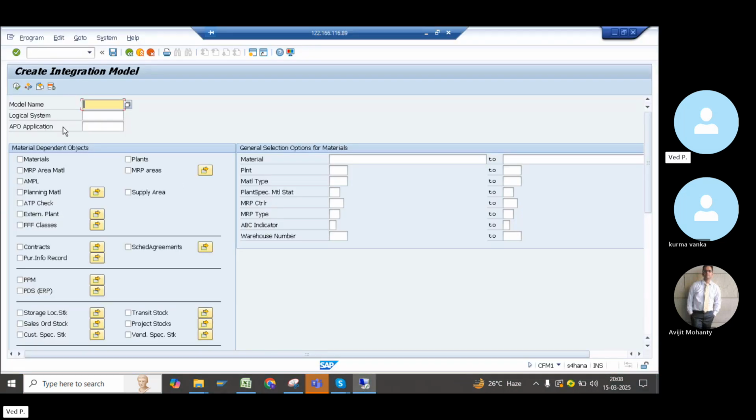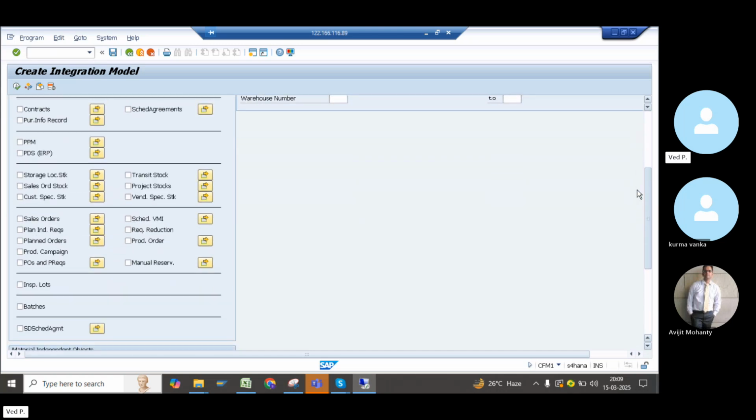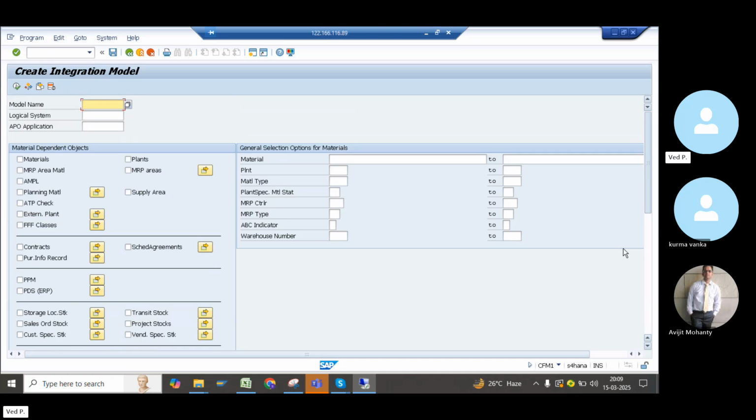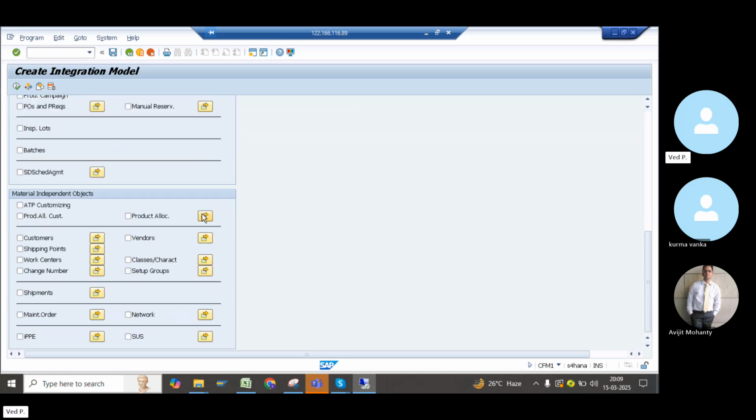You can see here in S4 itself, material dependent objects: material planning, ATPs, supply area, MRP area, plant, contracts, purchase schedule agreement, PPM. Without a material you cannot create a schedule agreement or contract, and you cannot create planning materials. So all these are material dependent objects, and also sales orders. You also have material independent objects like customers, vendors, classes and characteristics, work center, maintenance order.